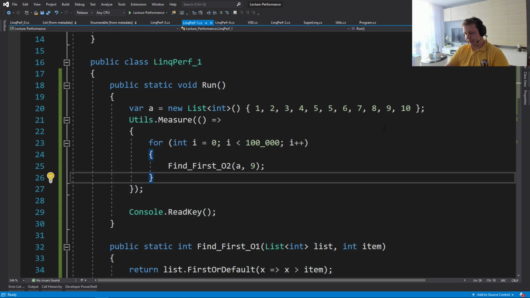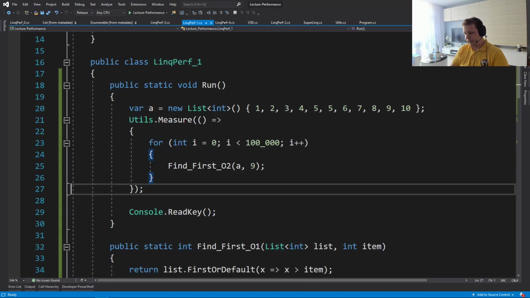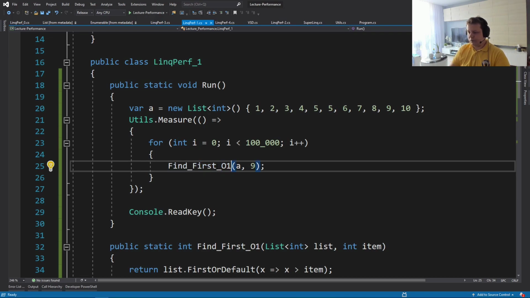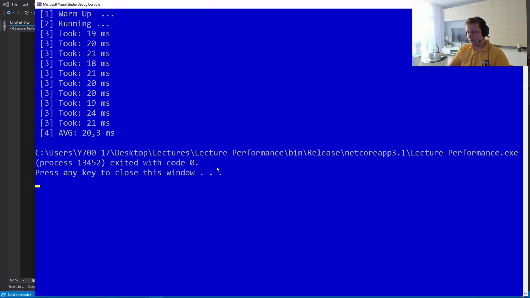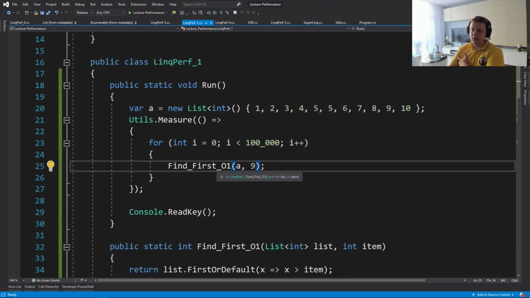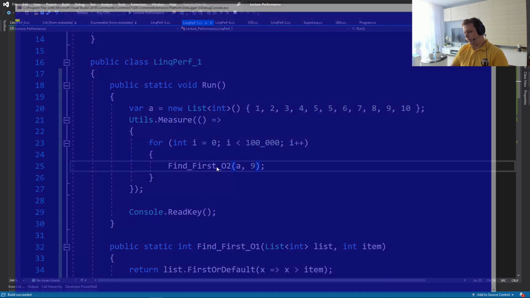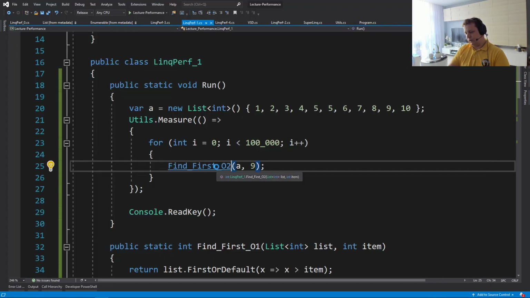So 11 milliseconds, even 9, I'd say, yeah, 9 milliseconds, as compared to 19 milliseconds before. So it's around 2 times faster, right? Is it 2 times? Let me check. 14, 9. Yeah, it's around 2 times faster, I'd say.